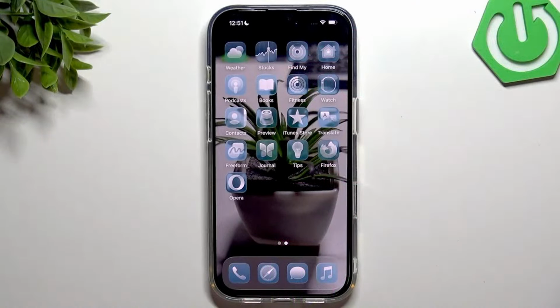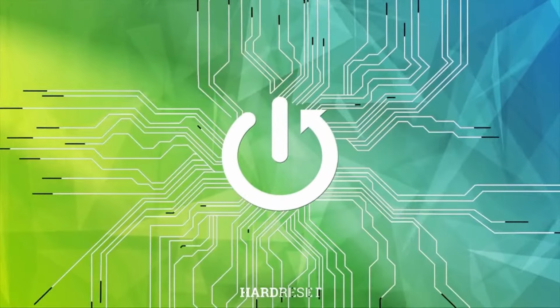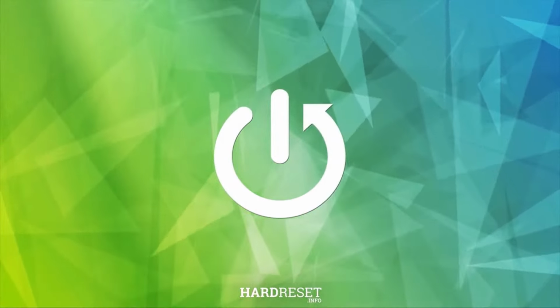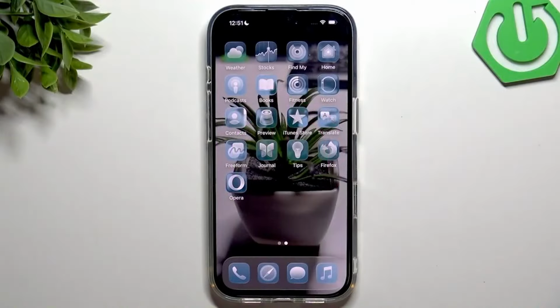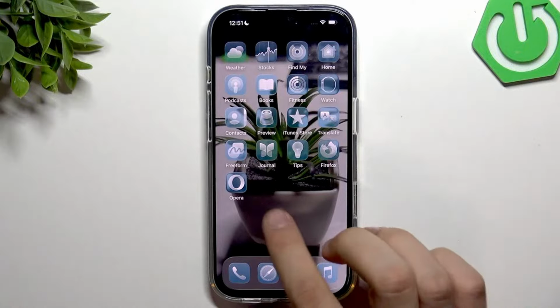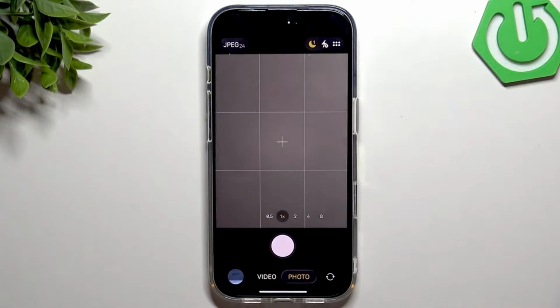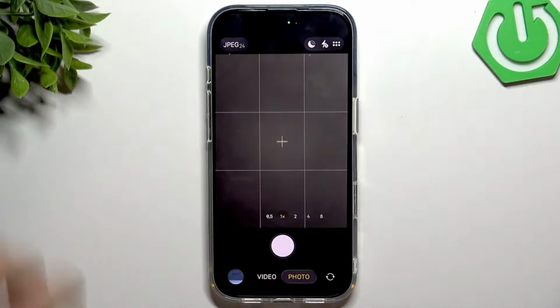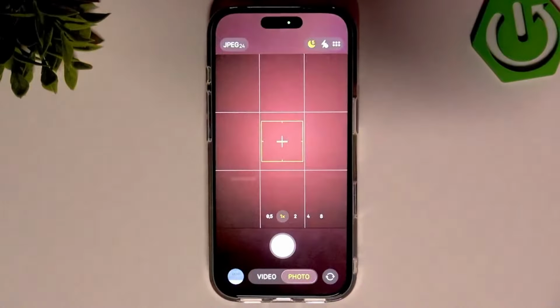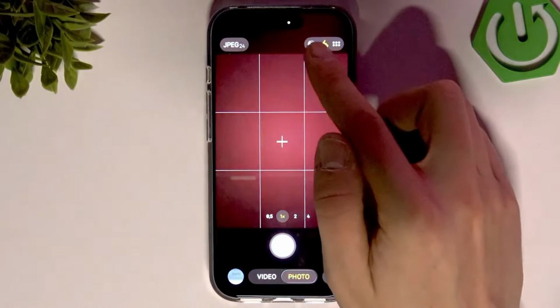Today I'm going to tell you how to put your iPhone's camera into night mode on your iPhone 17 Pro. So, as you can see, here we have our iPhone. And firstly, we need to open the camera over here. Now, we don't actually have to do anything. It's because as you can see, when I turn off my lights, here we have this moon icon.